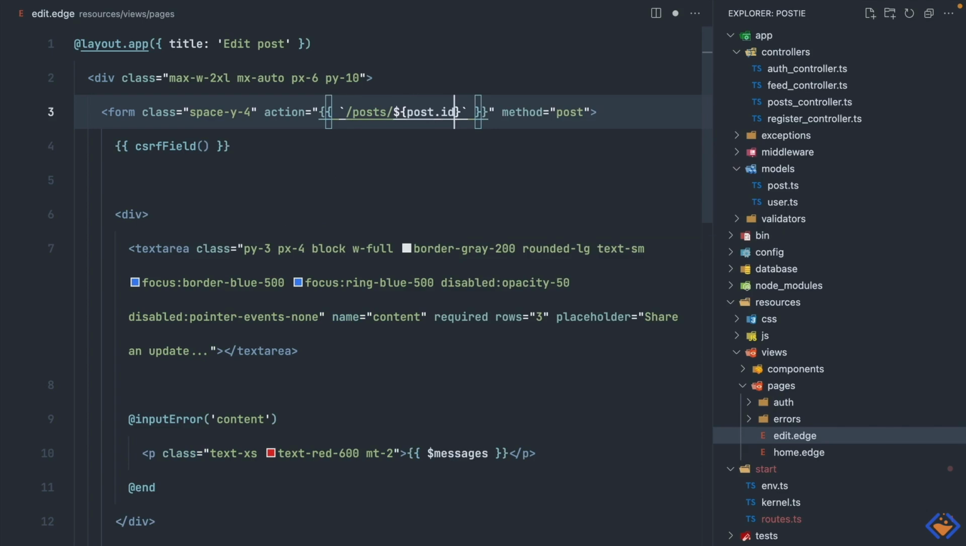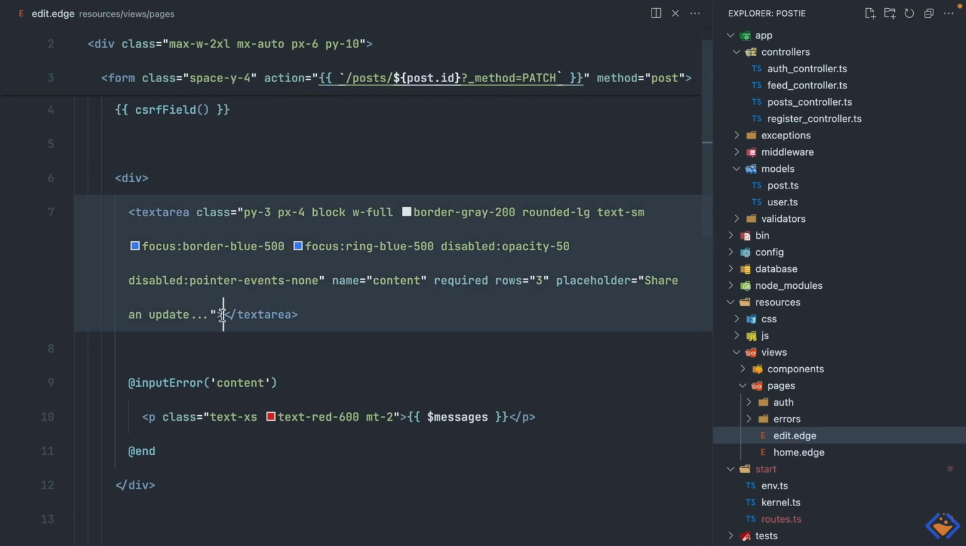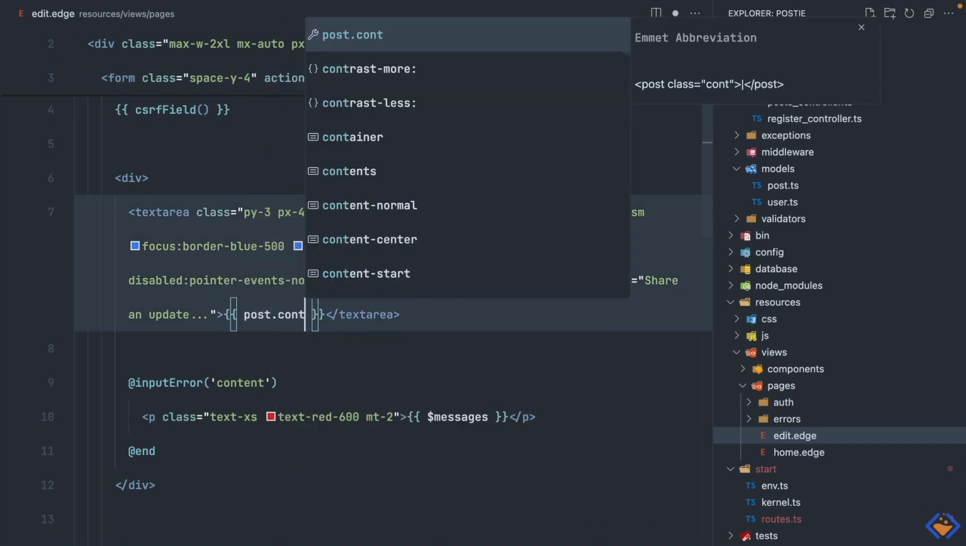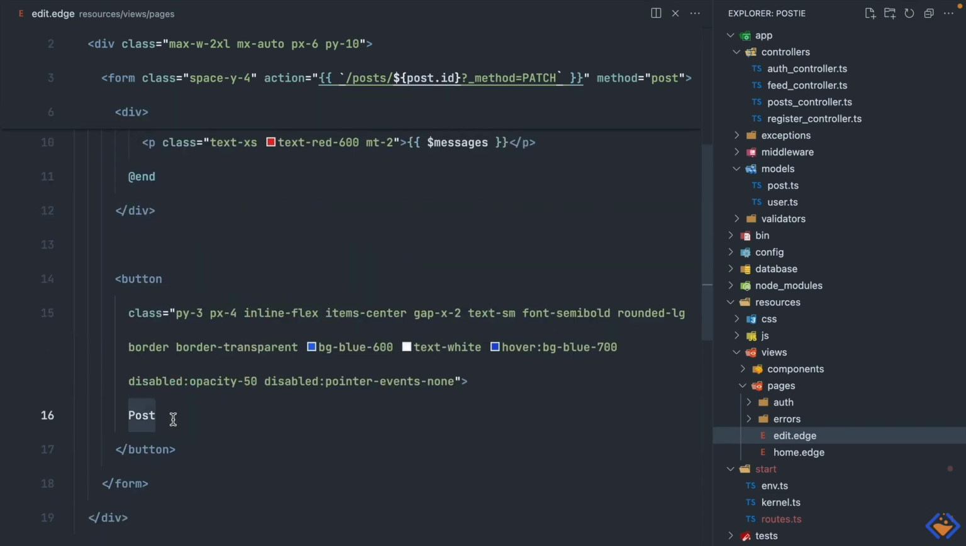Remember, we defined the route as a patch request. We're going to append the query string here also, underscore method equals, in this case, it is patch. Then inside the text area, we want to display the existing content, and we can do that with post.content. But in case validation fails, we want to display whatever the user has filled in before the validation failed. Again, remember, we can do that using the old helper, and this will take the name of the field. What this means is that if the content field fails validation, we will display whatever that was filled for the field. Otherwise, we are going to display the content that is coming from the database. Then lastly, we can change this to save.